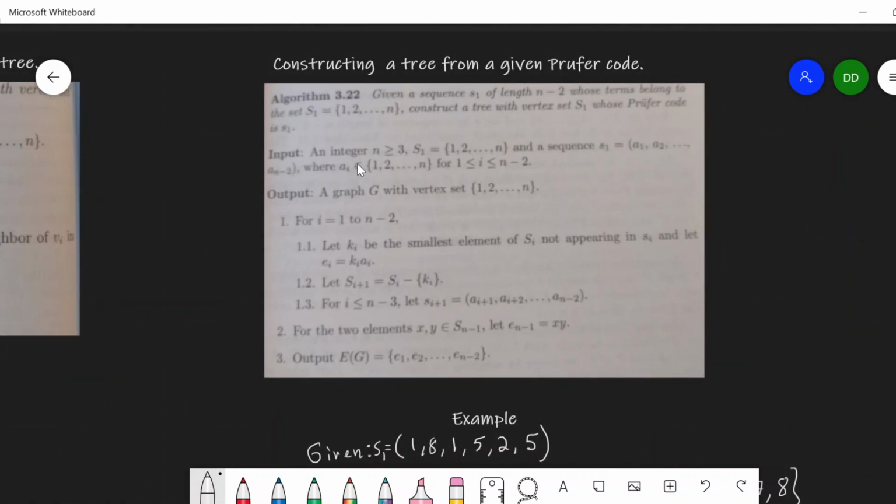So here we're given as input an integer n greater than or equal to 3, the set of labels that we'll be using, so 1 through n, and we're given a sequence. This is the Prufer code, the sequence a1 through a n minus 2, where each member of the sequence is from this set 1 through n. And we'll take this given information and produce a graph. We'll have to prove it's a tree, a labeled graph with this vertex set.